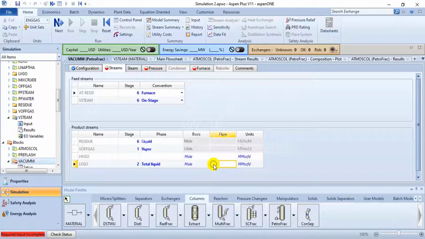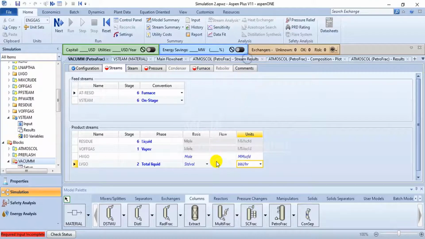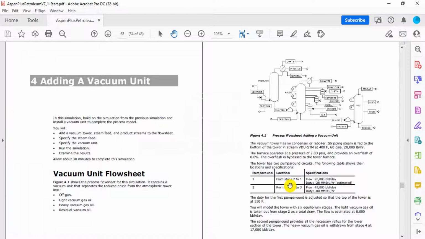So I'm just going to put in BBL, pick BBL for 8,000. I think all these units that we're adjusting should be automatic, but maybe I made a mistake in choosing the unit set when I was starting the video, so that's why it's giving me difficulty.